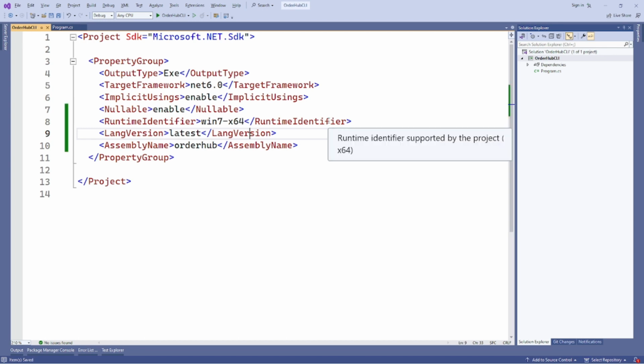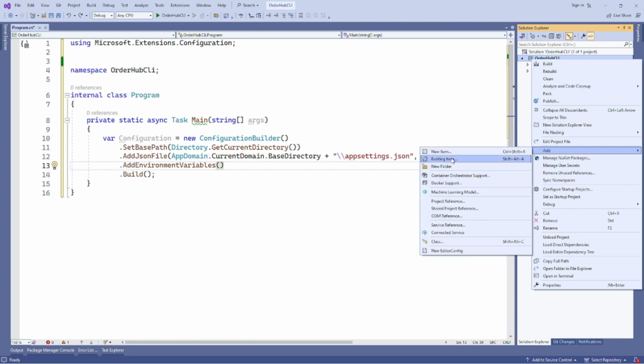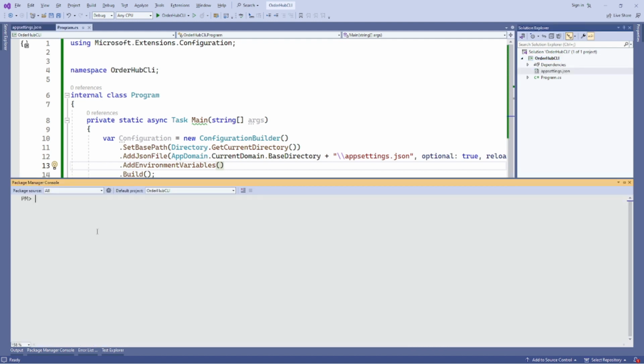So control S this. We will use the appsettings.json file to save the configuration in .NET Core. So I'm adding a JSON file over here. Right, after that we will install the generic host. The host is responsible for app startup and lifetime. So here I'm installing this.